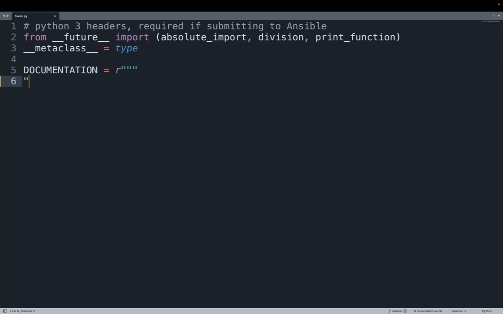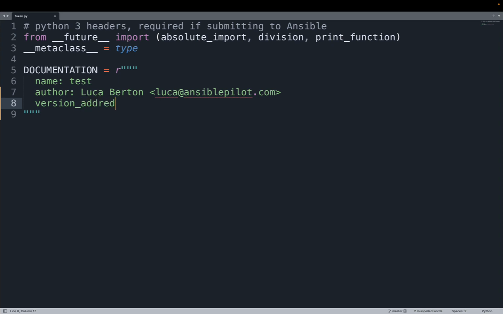This seems quite pedantic, but it's very important, and Ansible is going to build the parameter list based on the information that we specify in the documentation. In this demo, I'm going to keep it simple and not add any parameter. If you need it, you need to add the extra key. So what is important is the name of the plugin. In my case, it's just a test. The author of the plugin, that is Luca Berton, with an email, and the version of the plugin.